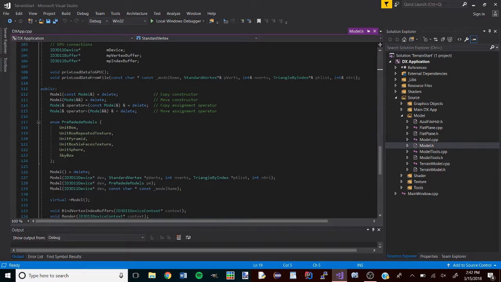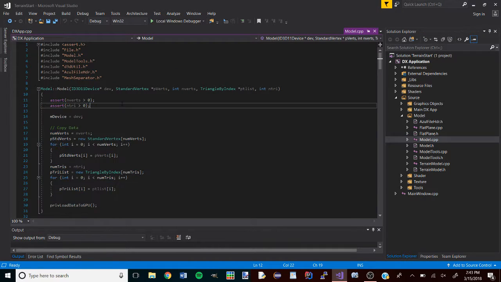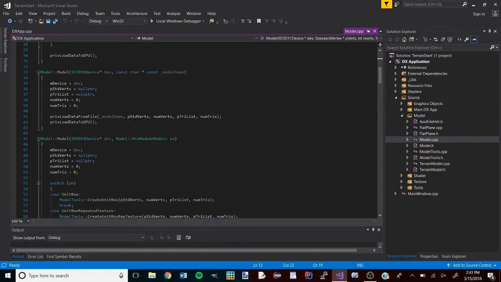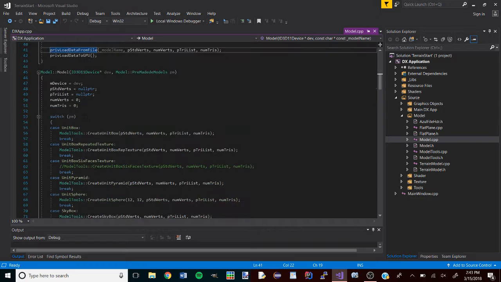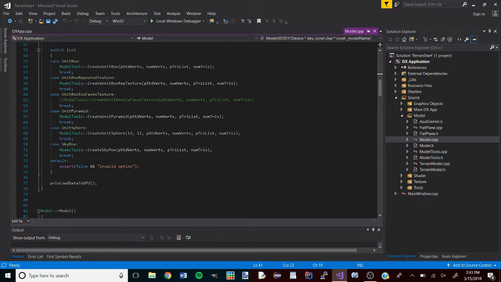Down here in our pre-made models we have the unit box repeated texture, the pyramid, the sphere, and the skybox, which we'll be using in the final scene. In the actual CPP, we have a model function to create based off an array of standard vertex and triangle by index arrays. We have a function to create a model given a file that will load from data, and then we have the pre-made models where we can call the create inside of our model tools.